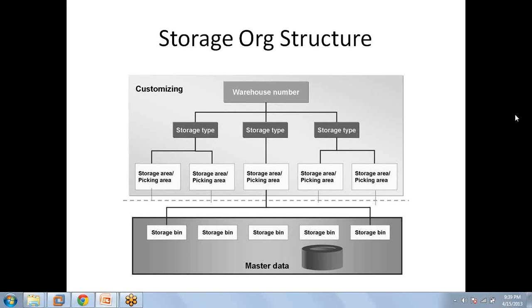Yes. But the storage types and storage areas are the organizational structures, and the storage bin is also an organizational element in the WM organization structure. But it is called master data because we need to create master data for it. Likewise, we create a material master, right? In the same way, we create the storage bins, different bins.